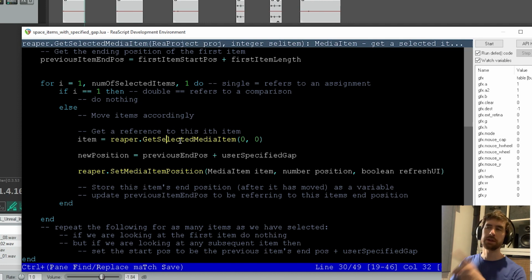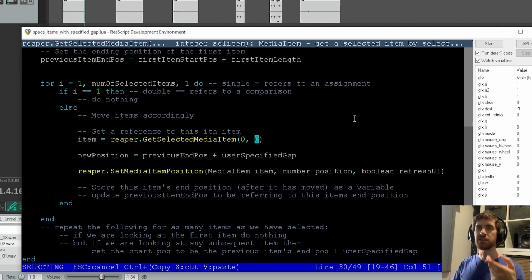So remember, you can click on the function to see what arguments it takes and in what order, because the order matters, right? The first argument, this one here, is the Reaper project. So that's correct. It's still 0. But now we're not always talking about the first item. We're actually talking about the ith item.